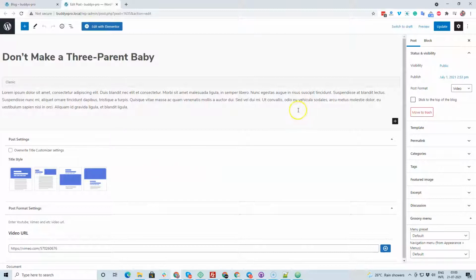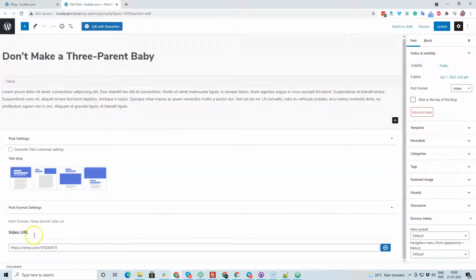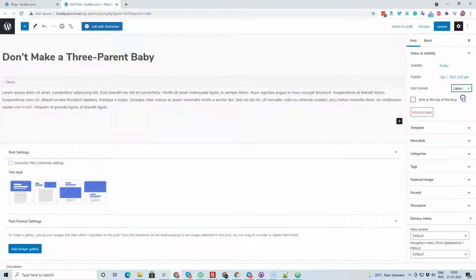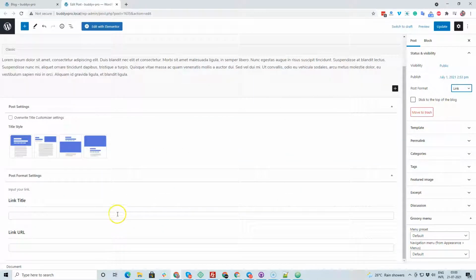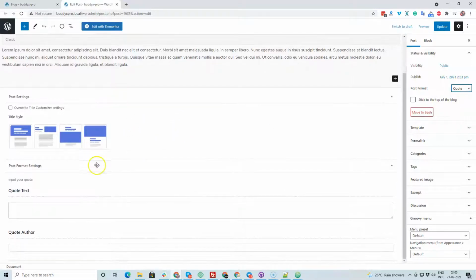Inside the backend option, each post format has its own dedicated options. This one is the video option, so you have an option to include the video URL, and similarly, when you are going to include a gallery, you can include the gallery images. For the image, you can set a featured image which will be used for that blog item. For the links, you can include your link title and the link URL. For the quotation, you can include the quotation text and the quotation author.